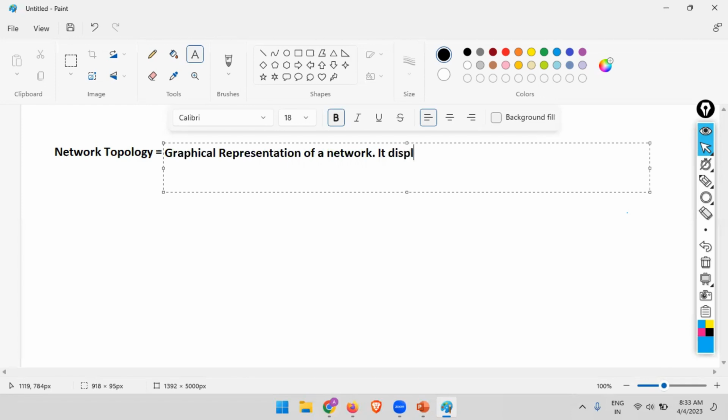It displays how the nodes are connected.